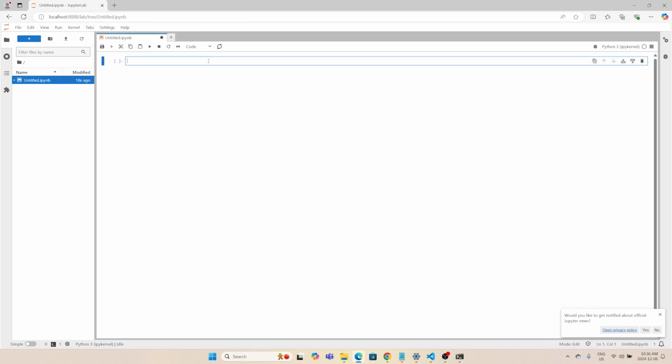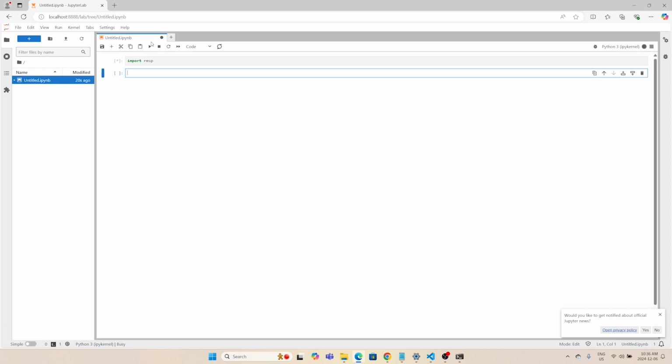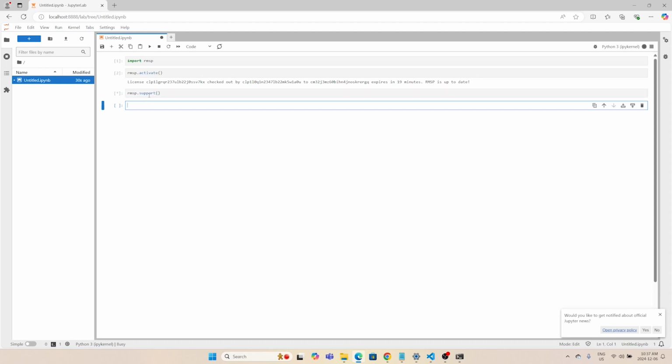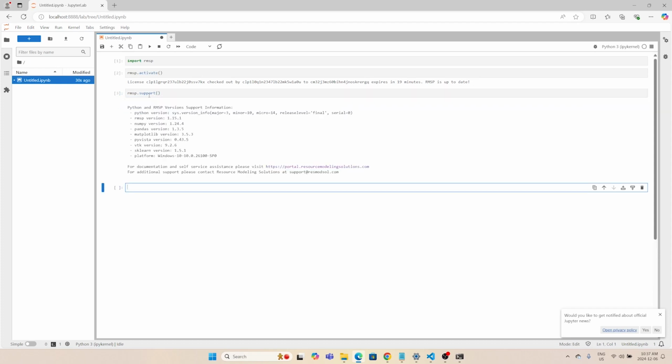Now let's import RMSP. To execute the cell, you can press Shift plus Enter or click this button. Now let's activate RMSP. We can also type rmsp.support to see the packages or libraries being used.